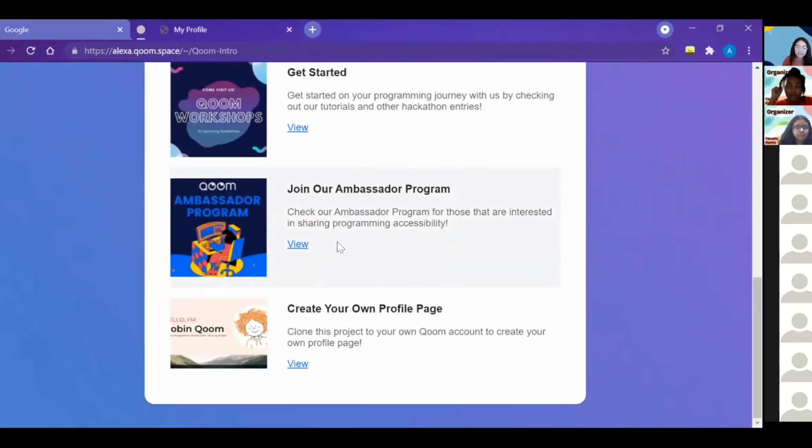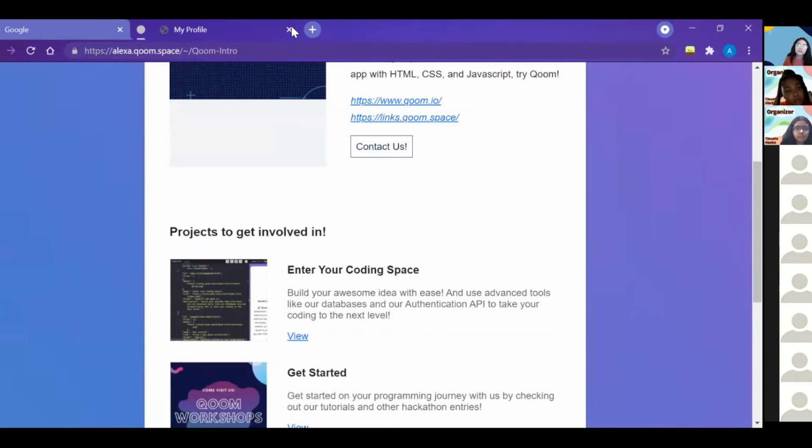And then also you could join our ambassador program for just anybody interested in programming and sharing that to the world. So all of you guys here today. And it's super flexible in whatever the responsibilities and hours. We just are very student first and trying to get you guys to change the world. But it's a quick intro of Qoom.